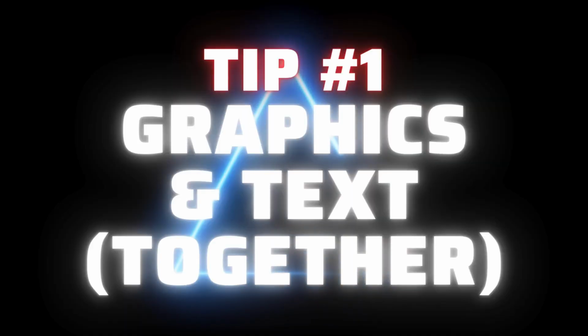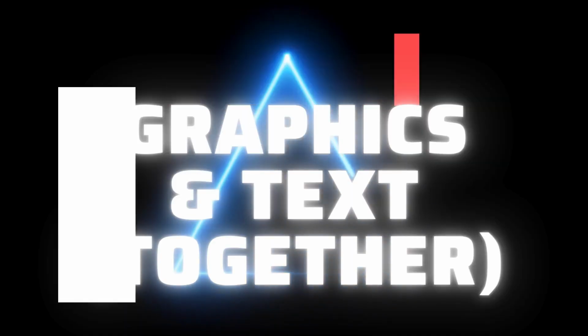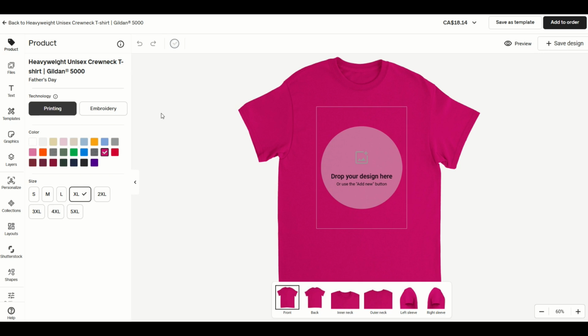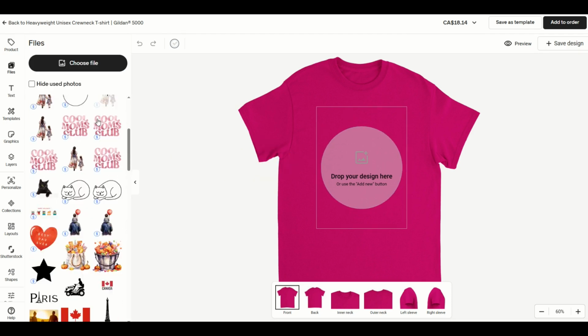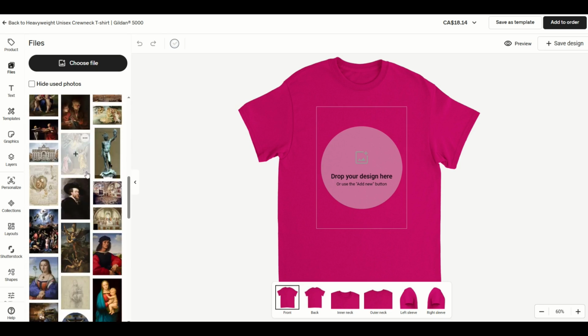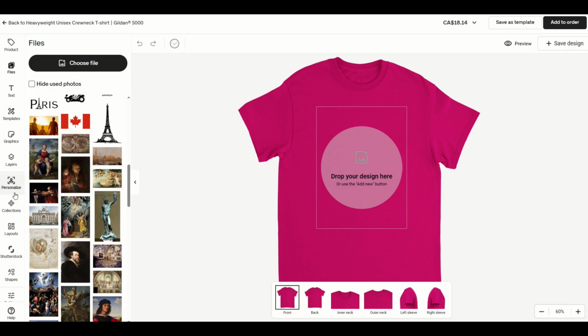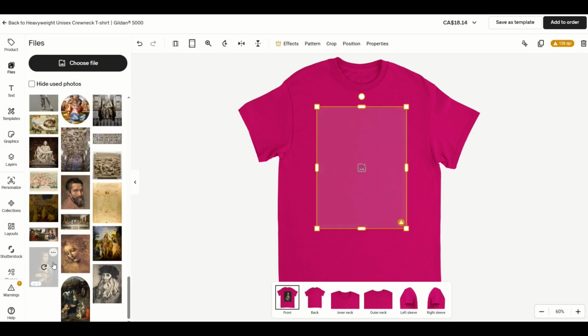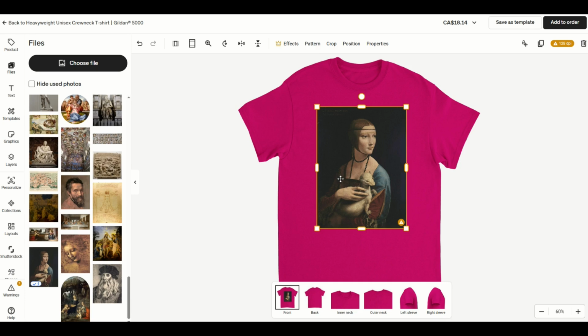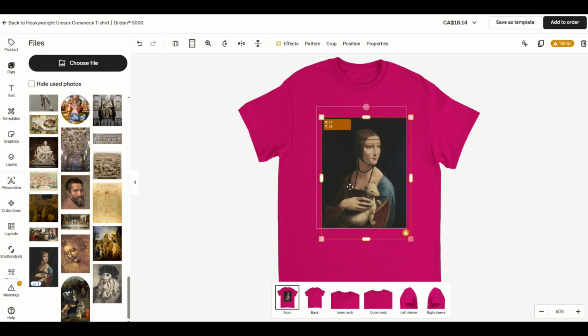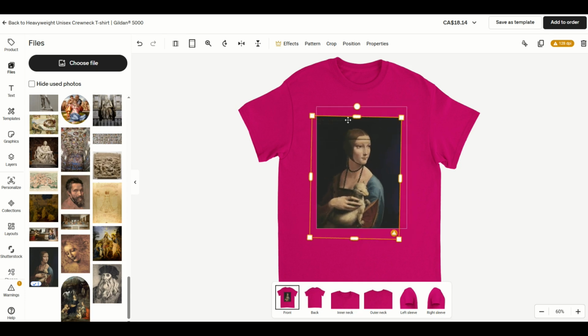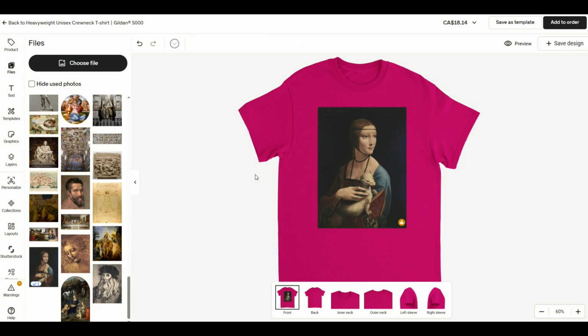So my first tip is that you can combine graphics and text right inside of Gelato. So here's an example. All right, we've got our t-shirt set up. I'm going to pick my design. So I'm going to click right here to add in a new design. So I can upload one of my own pictures, or I can use one of Gelato's predefined designs sitting inside of the studio. So for example, if I wanted to use a Leonardo da Vinci painting, I could do that. You'll see here I can move it around, I can rotate it. That's pretty straightforward. However, I don't want you to forget about the text option.